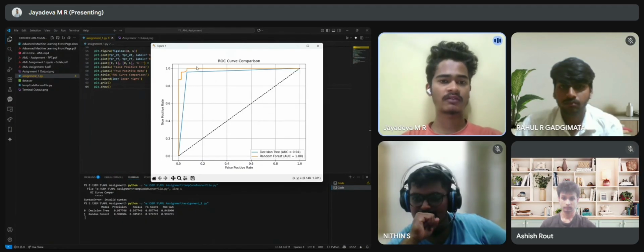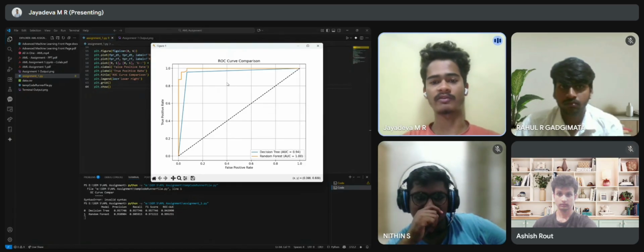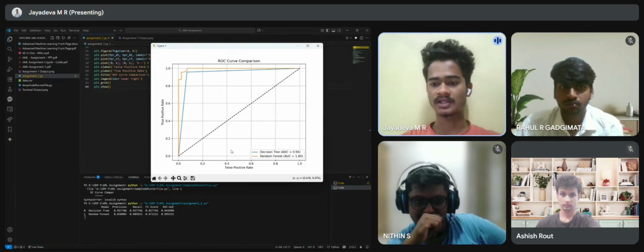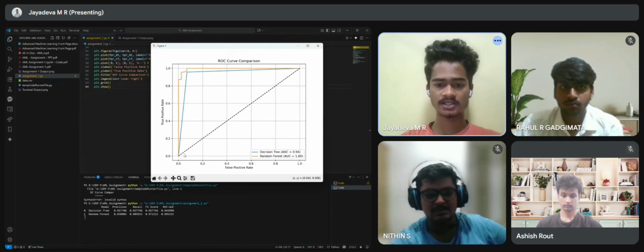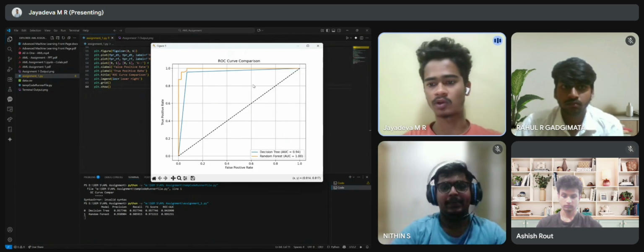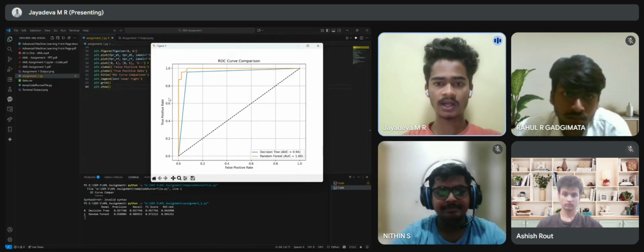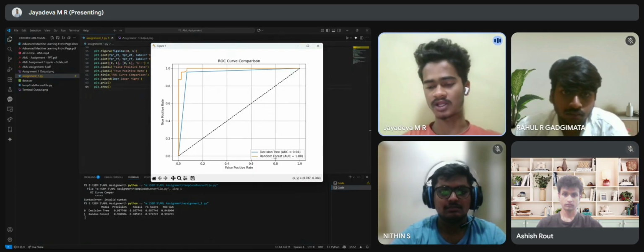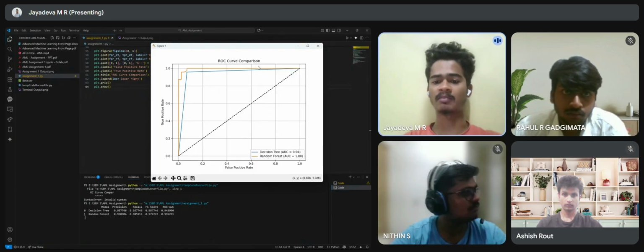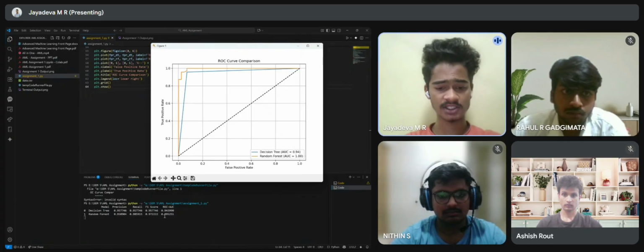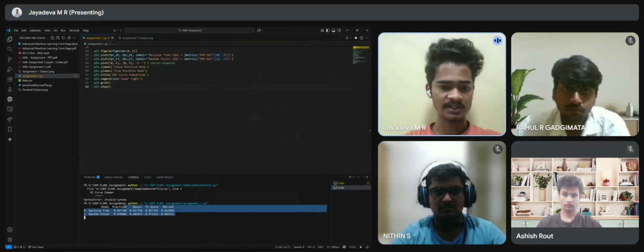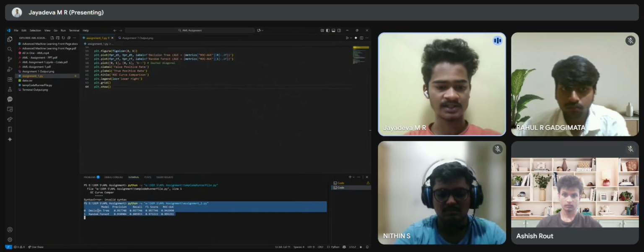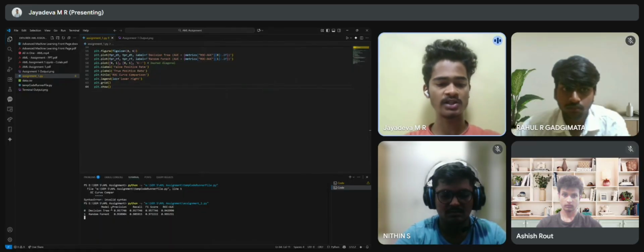Now you can see that we have got the output in the form of a pictorial output, where the inner line, which is the blue line, is represented by the decision tree, and the outer line is represented by the random forest. This is the ROC curve comparison. And here you can see the metrics analysis of the models.